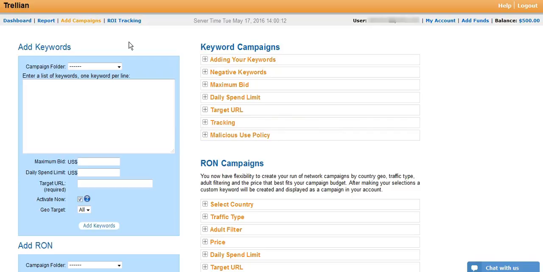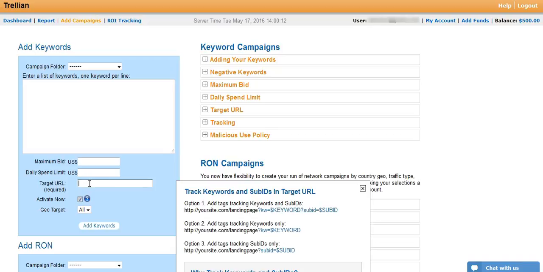So let's get started. We are currently on the Add Campaigns page. As you can see, there are some data entry fields that we will skip in this tutorial so that we can go straight to the target URL data entry field. When you click in this field, you will see a tooltip pop-up window with examples of the keyword and sub-ID tracking tags. All you need to do is add one or both of these tags to your landing page target URL. In this example, let's assume that I want to track both the keyword and the sub-ID.